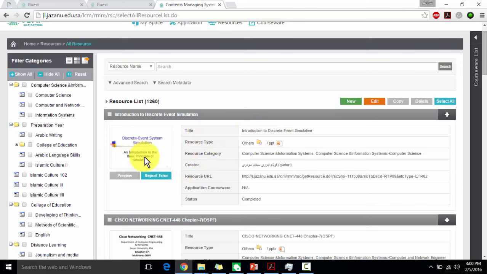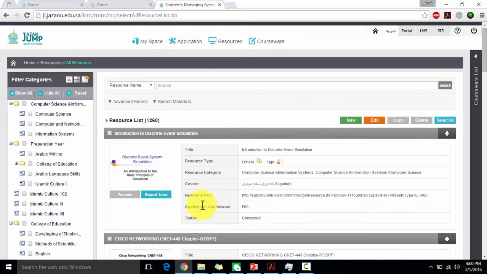So here you can see the preview for the file that has been uploaded, and this resource type is PPT, and the resource category I put in is the department that is specified, and the creator name and the resource URL and application courseware and completed. So now, is it related to the application courseware? No, it's related to sub resource.